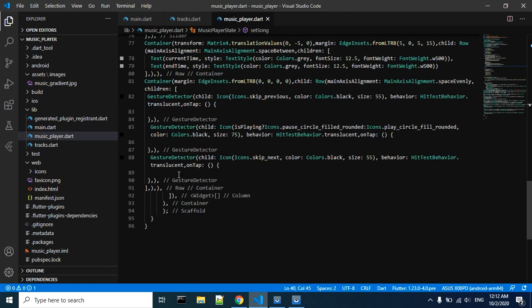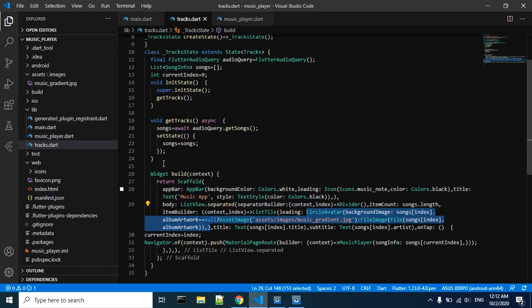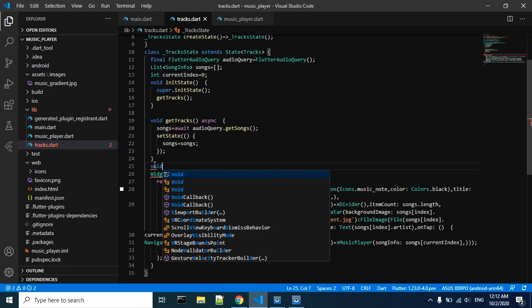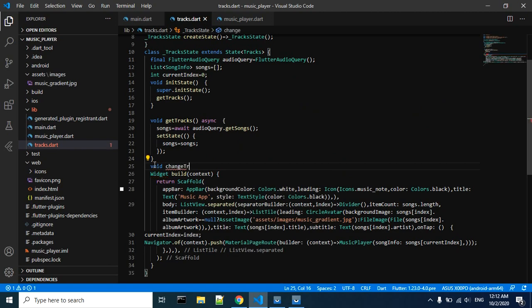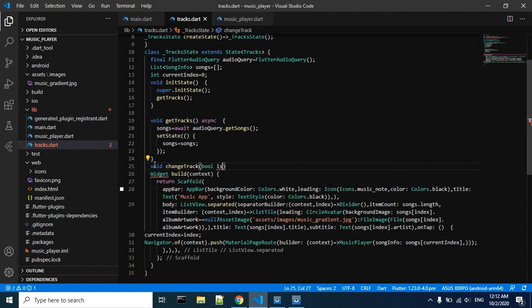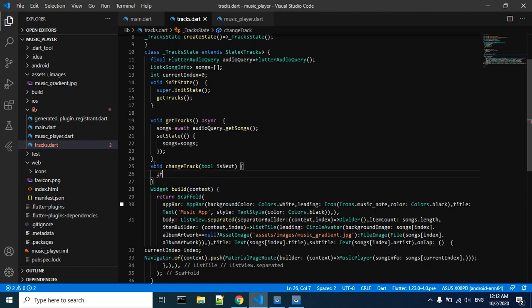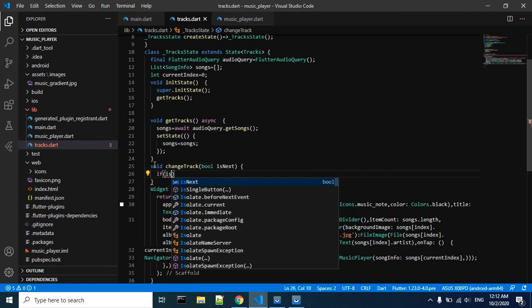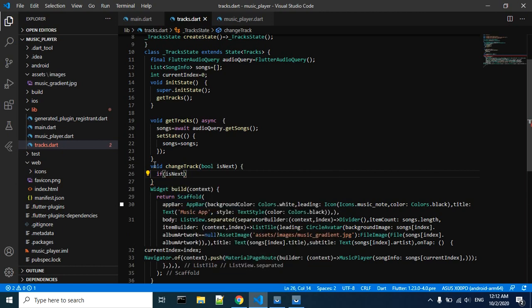Whenever we want to play the next song, we should be calling a method so that we can move on to the next song. So in tracks, we will be declaring one method called change track. In this, we will be passing a boolean variable. If is next is true, then we will be moving on to the next song. Otherwise, we will be moving to the previous song.